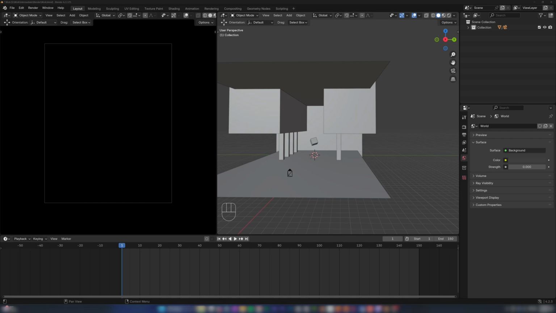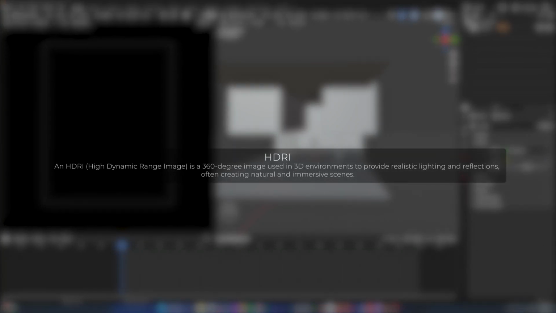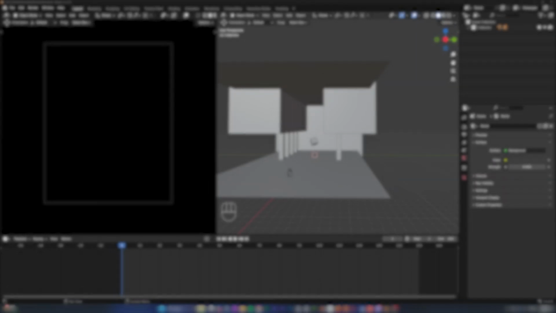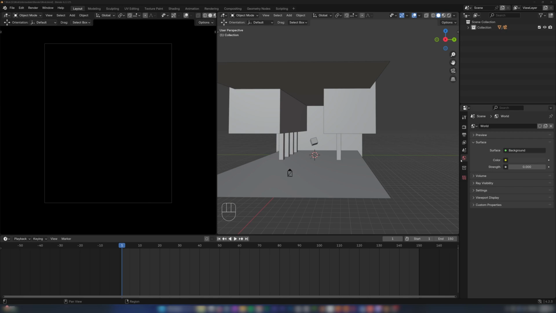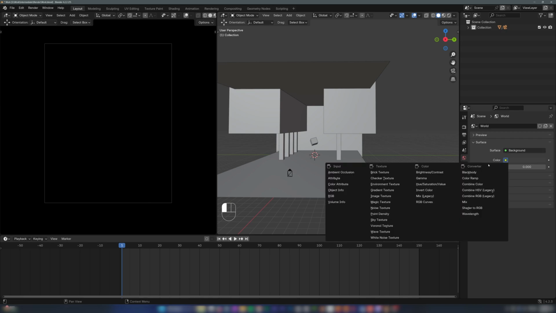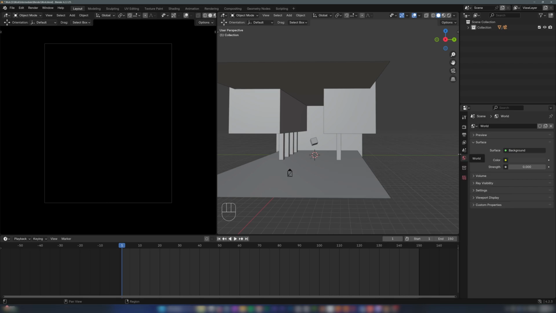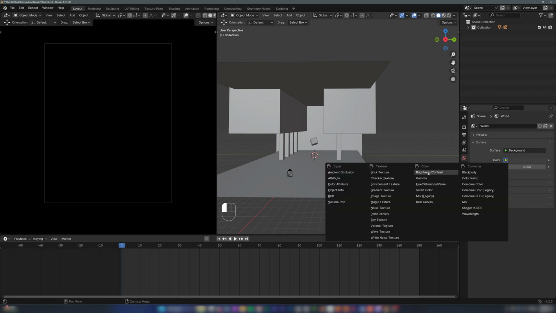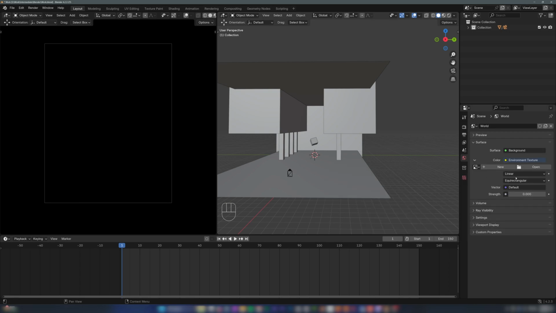Just to briefly explain what an HDRI is, an HDRI, which is also known as a high dynamic range image, is a 360-degree image used in 3D environments to provide realistic lighting and reflections. So we usually use that as a start for our lighting. Once you click on your world in your properties panel, go to color and click on environment texture. I think we have some HDRIs here already.